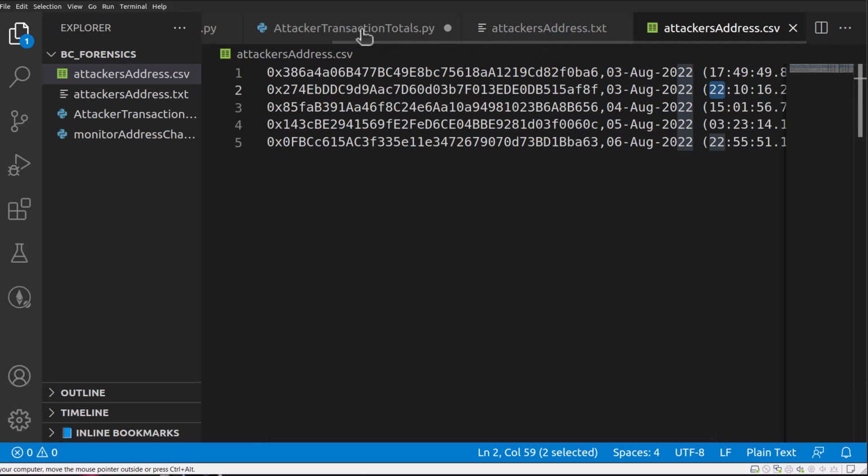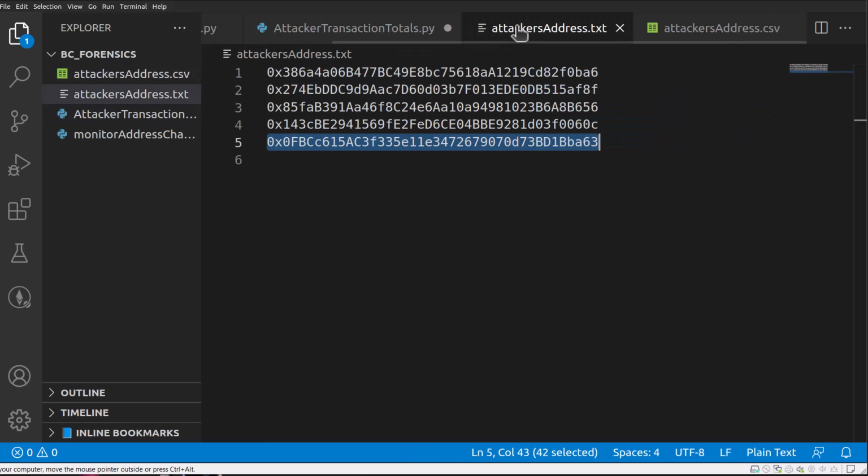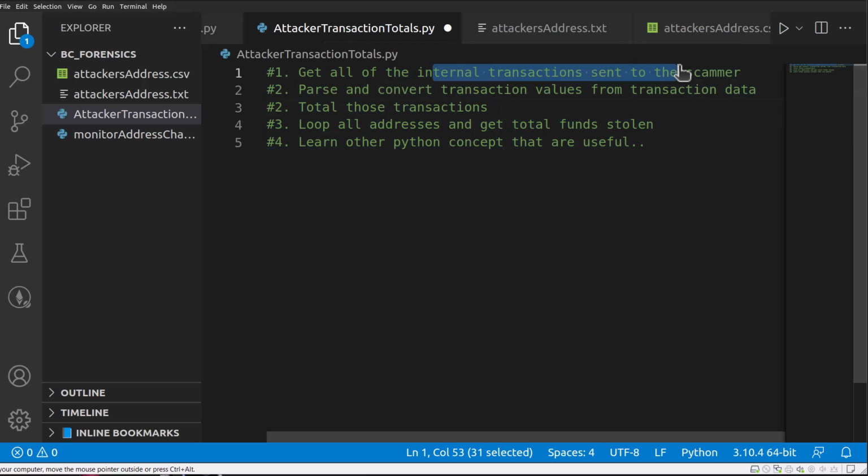Now, what do we want to do with these addresses? Well, with these addresses, what we want to do is write a script that gets all of the internal transactions from the scammer. So we can see all the value that is sent to them from each of the people that were scammed, and we can count the totals of that. And then we can see how many actual transactions were sent to these addresses. So what we're going to need to do after we get them is parse and convert the transaction values from the transaction data. We'll need to total those values, and then we'll loop through all the addresses and get the total funds stolen, and we'll learn a couple other Python concepts along the way.